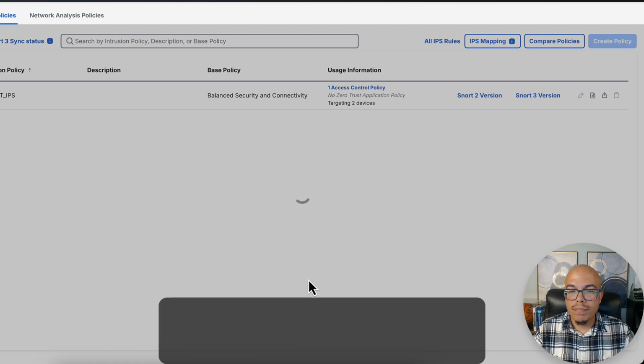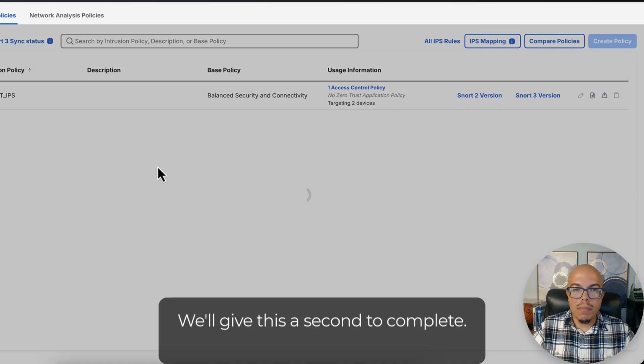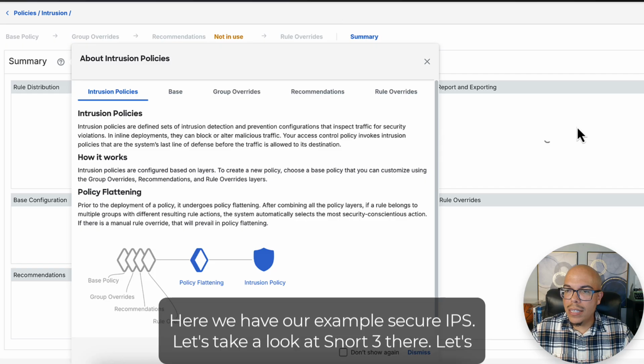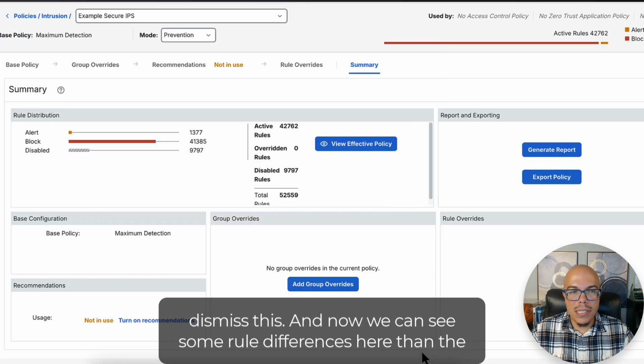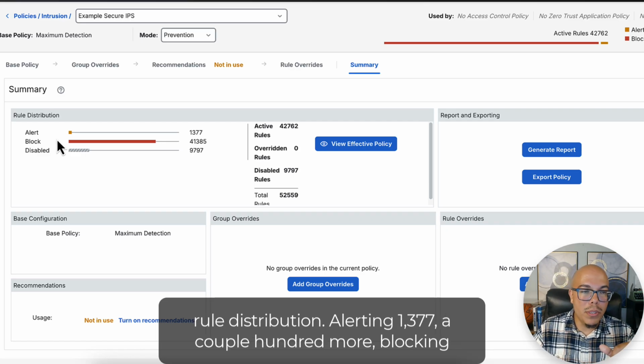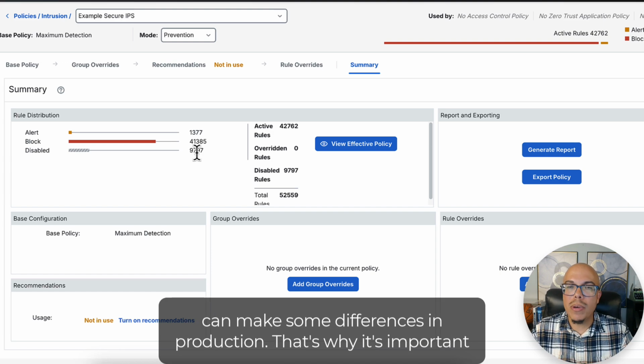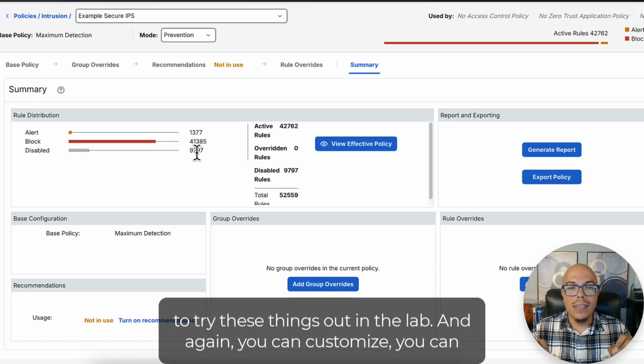And we'll have another policy out there that I can apply to my access policy rules. We'll give this a second to complete. Here we have our example secure IPS. Let's take a look at Snort 3 there. We'll dismiss this. And now we can see some rule differences here in the rule distribution. Alerting, 1,377, a couple hundred more. Blocking, 41,000 now. And I've only disabled 9,797. Definitely some differences. This can make some differences in production. That's why it's important to try these things out in the lab.